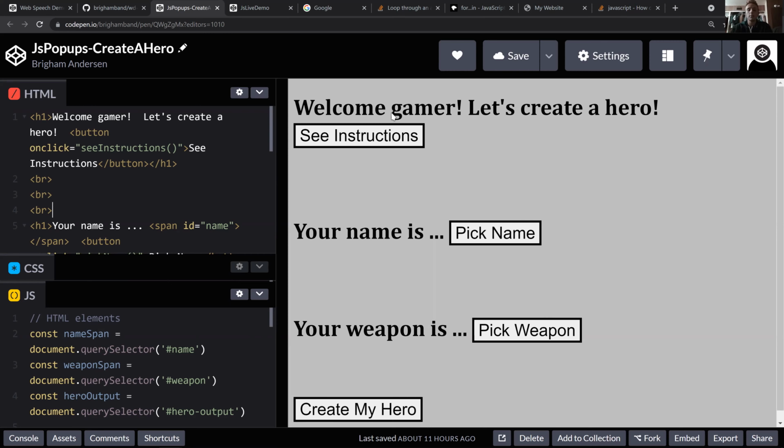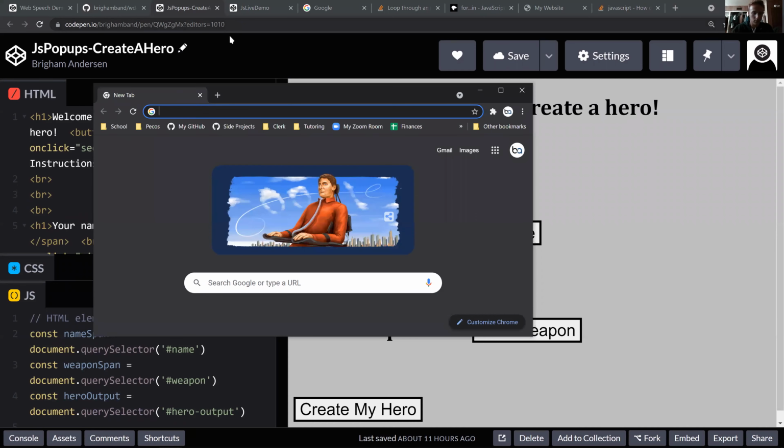So here, welcome gamer, let's create a hero. And then if you hit see instructions, uh-oh. Yeah, Codepen's having some issues. So maybe this will work on your end. Let me try one more thing because I really do want to get Codepen working.